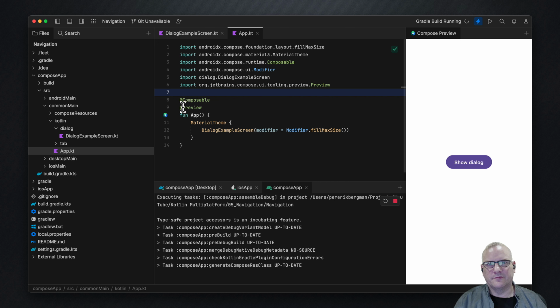As usual, the project I have is downloaded from the Jetpack wizard, and the only thing I've done before starting and recording this video is to remove the template code, and I also changed to Material 3.